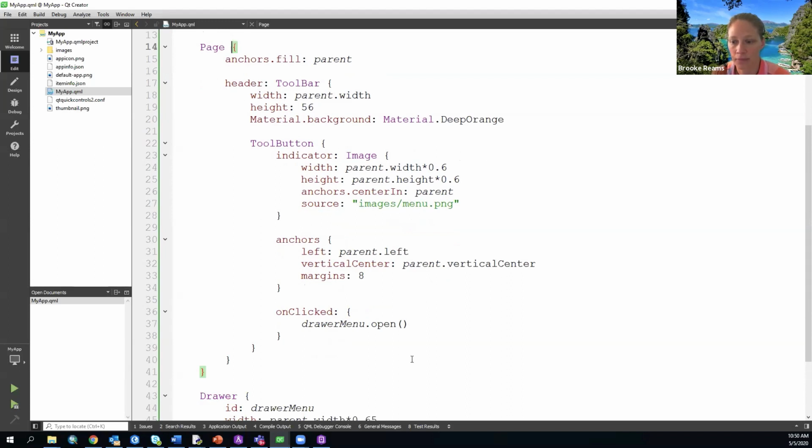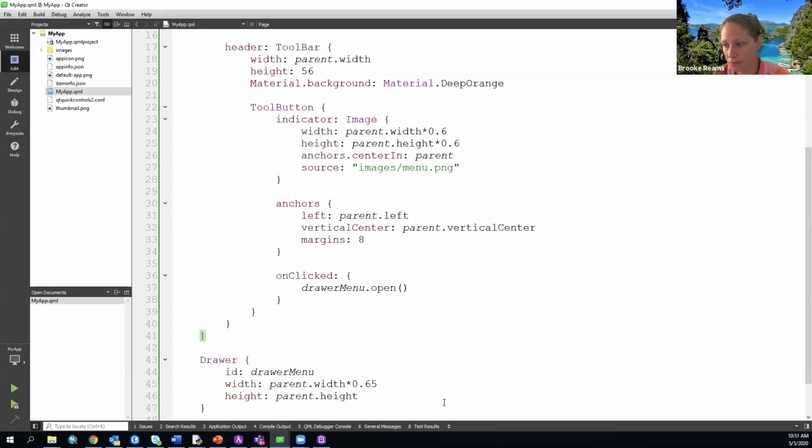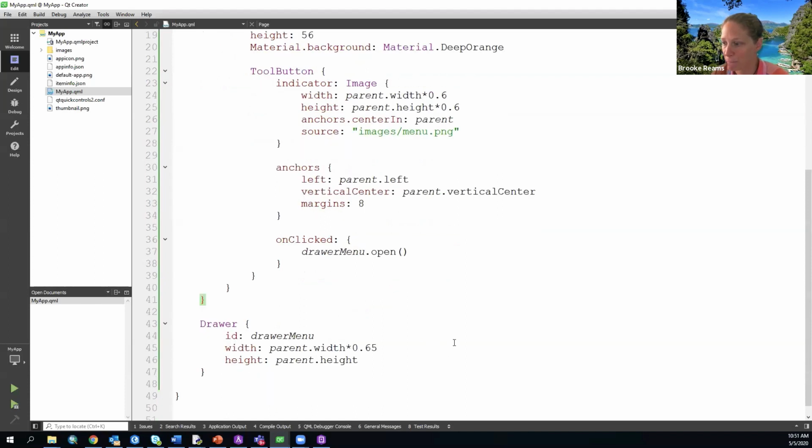Hi, I have a small question also. I didn't have any error message, but I couldn't see my drawer menu on the left. You couldn't see your drawer menu?